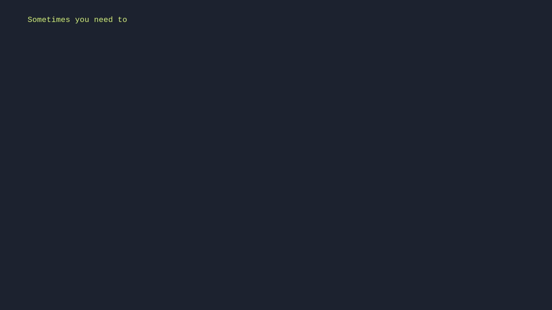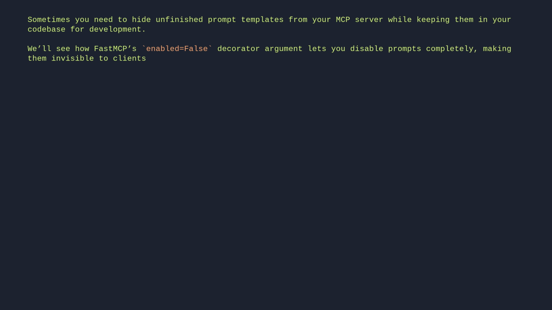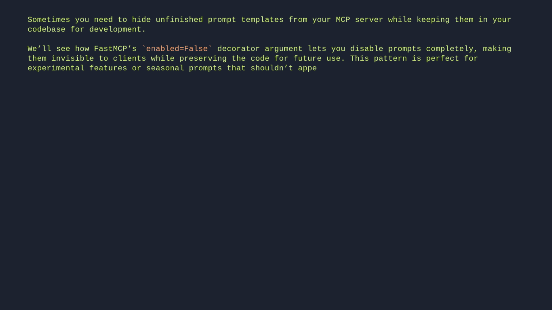Sometimes you need to hide unfinished prompt templates from your MCP server while keeping them in your codebase for development. We'll see how FastMCP's enabled equals false decorator argument lets you disable prompts completely, making them invisible to clients while preserving the code for future use. This pattern is perfect for experimental features or seasonal prompts that shouldn't appear in production yet.